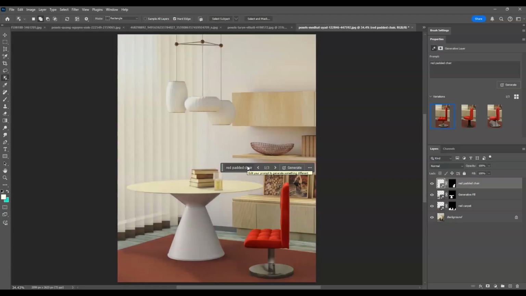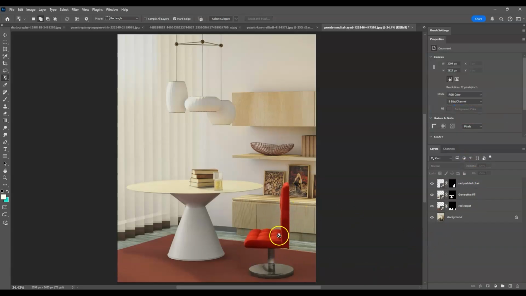Now it provides us this kind of variation. So this is the first one. It's a padded chair with only one stand. That's okay. Let's go to the second variation. Now this one looks simple. Let's go to the third one. This is not the kind of chair that I want, so I'll go with the first one. Okay, there you are. That's amazing.